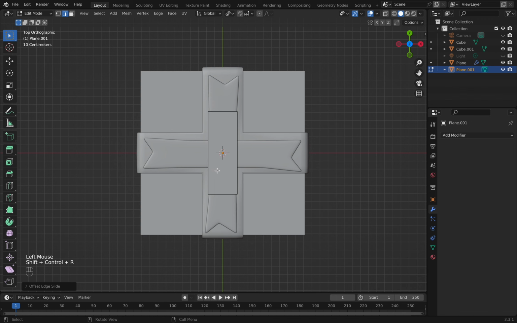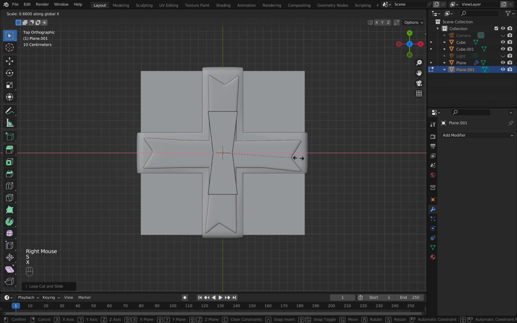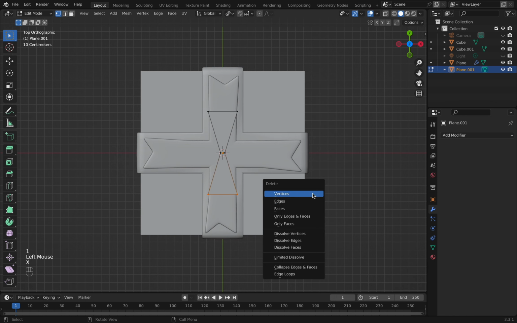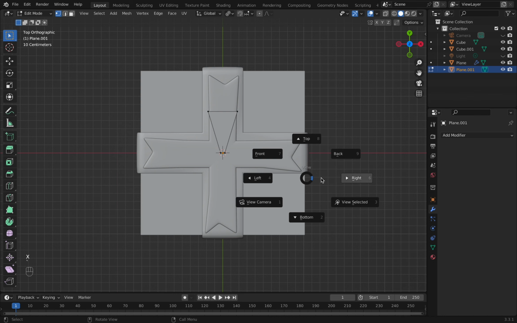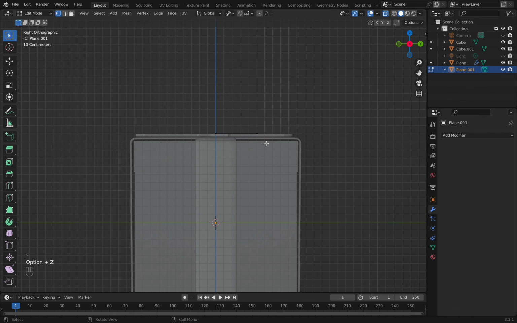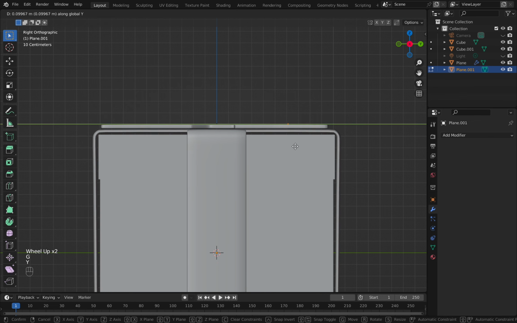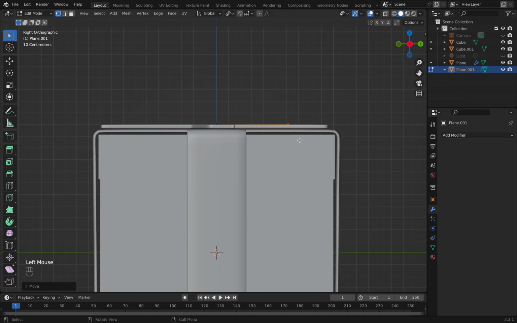Add a loop cut in the middle with Ctrl and R. Scale it down like so, with S, followed by X. Select these vertices, X, and delete. There are many ways to model the bow. Here, I extrude these vertices a few times.